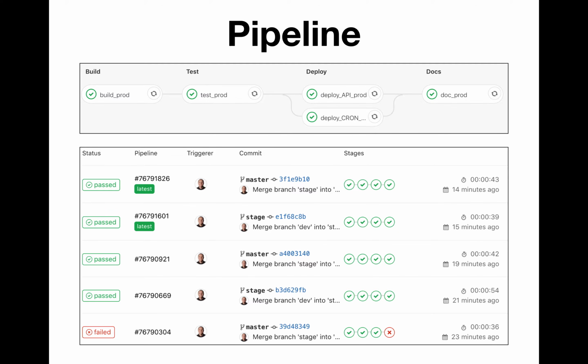This is what a GitLab pipeline looks like. This pipeline has four stages: a build stage, a test, a deploy, and a docs stage. You'll see the deploy stage has two jobs. In this case, we're deploying an API to production and deploying some cron jobs in production. These two things are usually separate components, so they will be deployed separately, independently of each other. When both of those jobs pass, we go on to the documentation stage, where we deploy our documents.